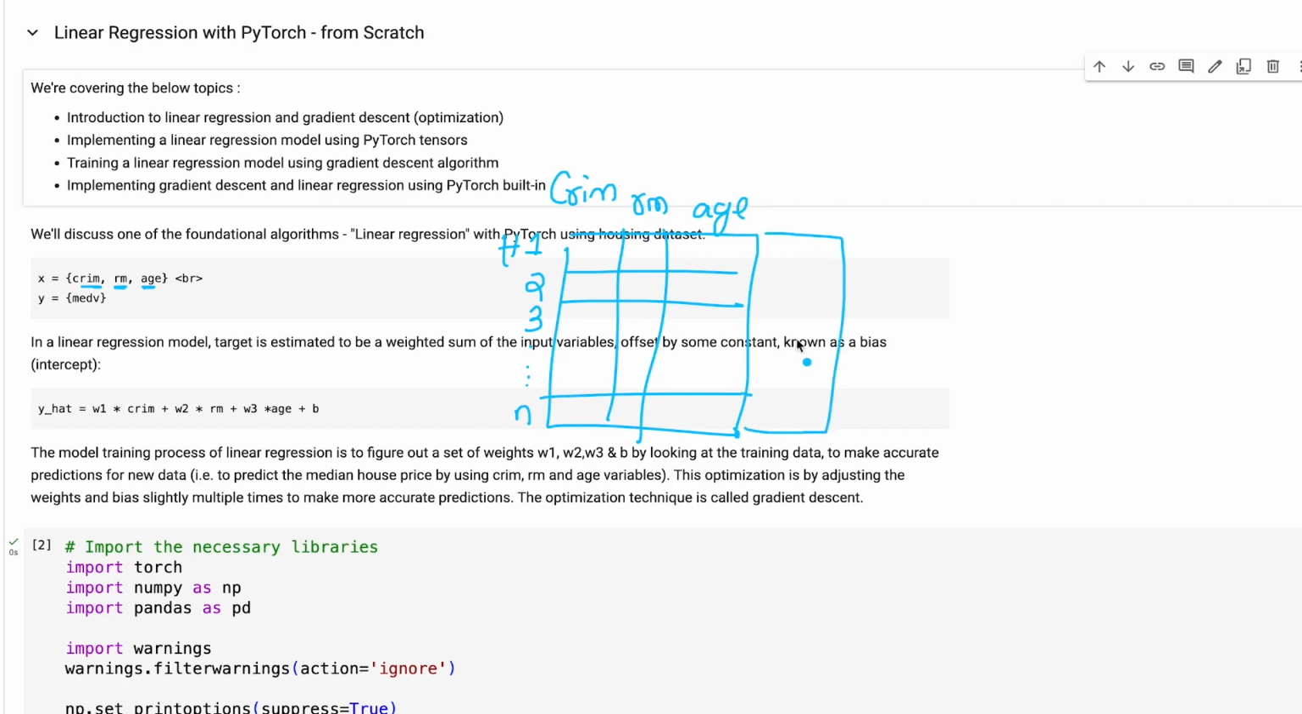So we have one y variable. The y variable here is going to be the median value of the house in thousands of dollars. So when I say 29, it's going to be $29,000. Okay, so that's how you need to interpret the target here.